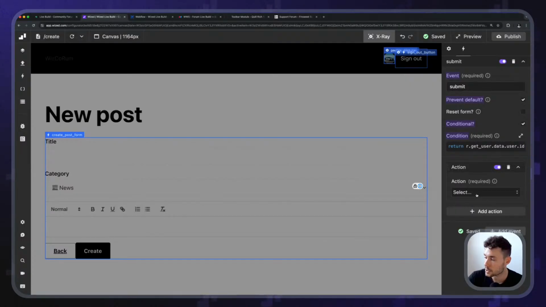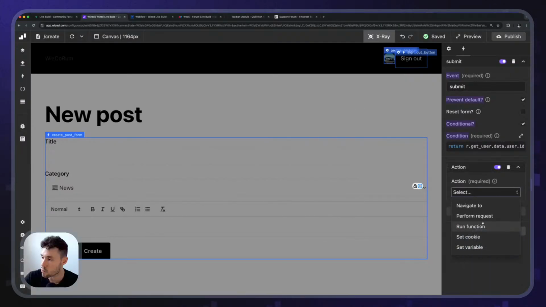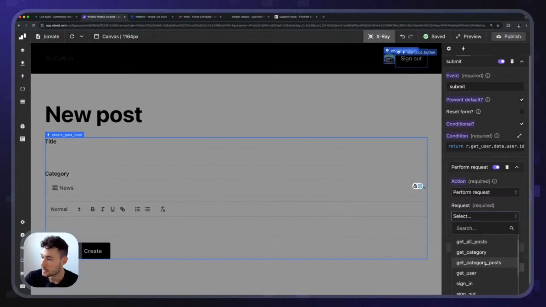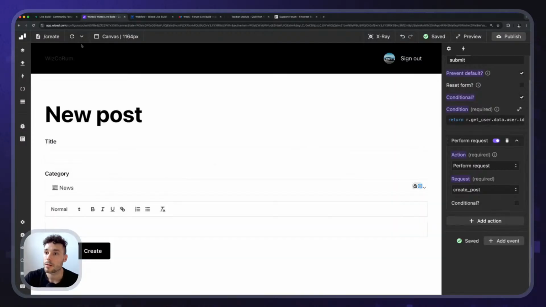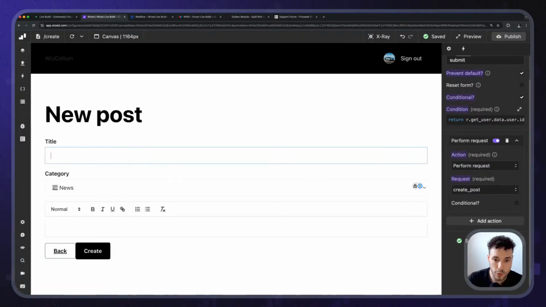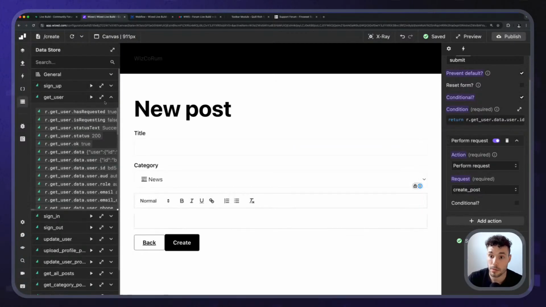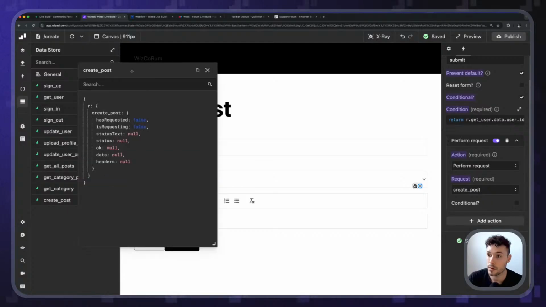And now let's add an action, and the action is going to be perform a request, create a post like that. And that's pretty much it. Yeah, let's do that for now. Nice. Lovely. All right, let's try it out. But as I mentioned, this is going to fail. There's going to be an error here.